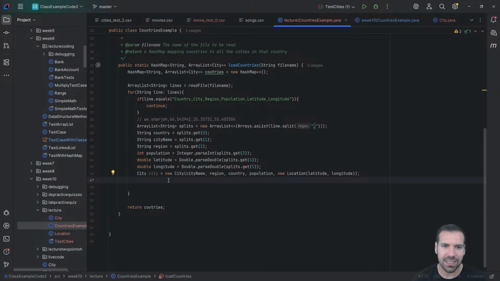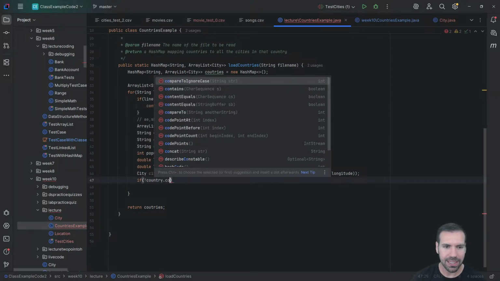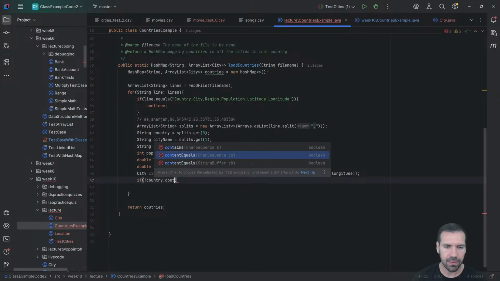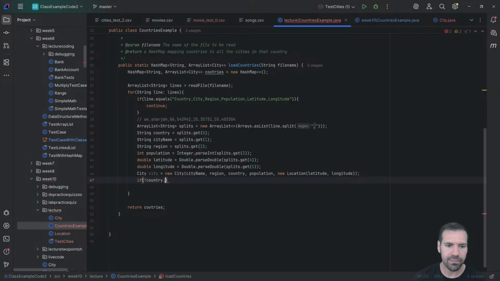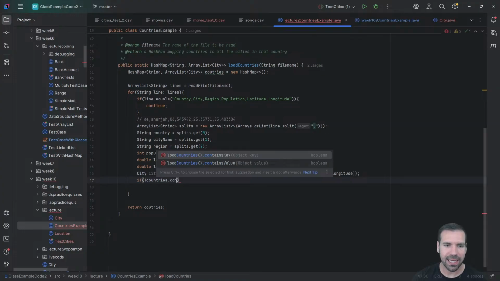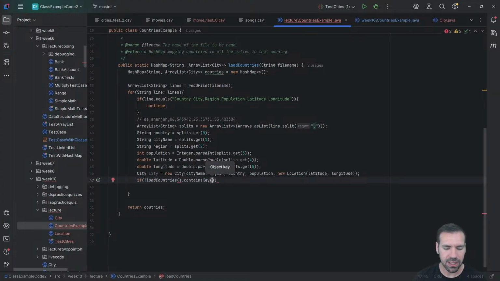We need this for task 6. We want to add this city into our country hash map. And there's one big question we have to ask ourselves before we do that: have we seen this country before? So I'm going to write some code that checks, have I ever seen this country before? And that's going to be if my countries hash map contains the key of this country.